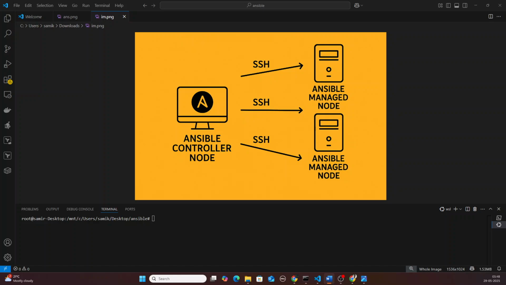And make sure that port 22 is open on the node servers, as Ansible communicates with managed nodes using SSH, so port 22 must be open. Now Ansible uses an SSH connector to connect and work with the remote server, and Ansible follows a push model and agentless architecture.